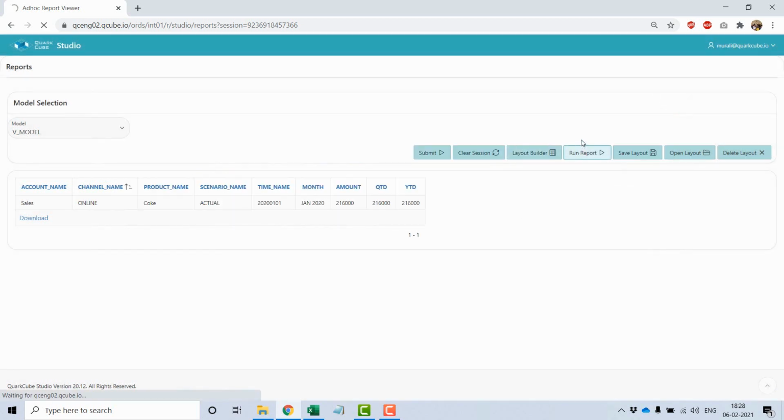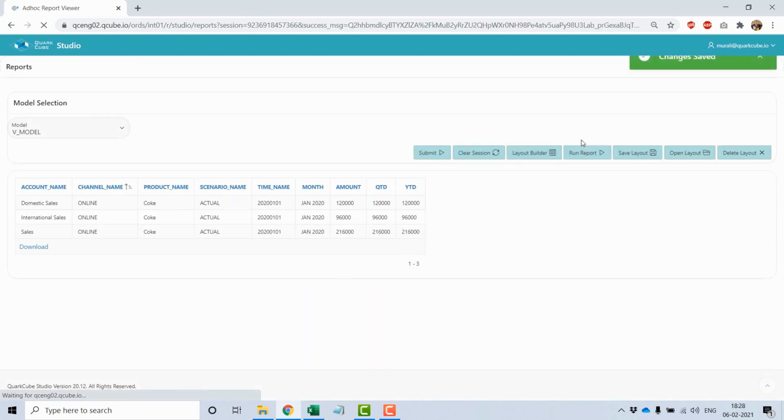Then you run the report. So basically it's the sum of domestic sales and international sales. So domestic sales was 120,000, international sales 96,000. The sum of the two is 216,000. So this is the concept of avatar cells. The dimensional intersection remains the same, but depending on which Quark view you are looking at, you will be looking at that particular aggregation or that particular number, that particular analysis.